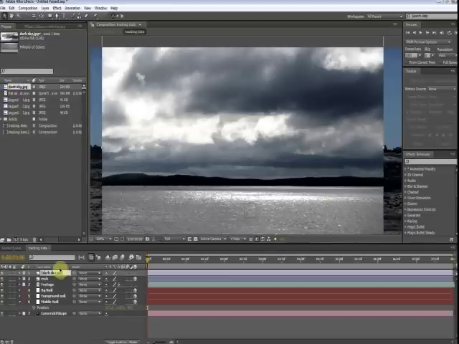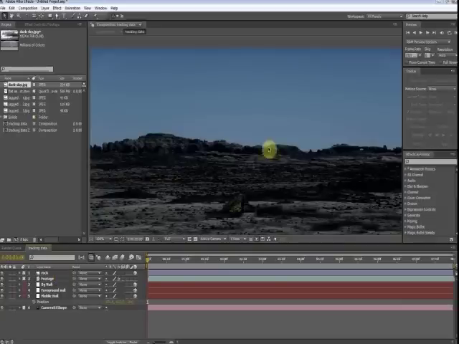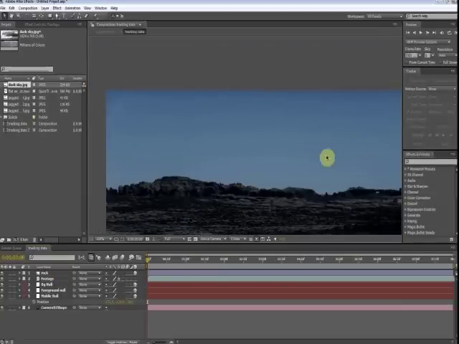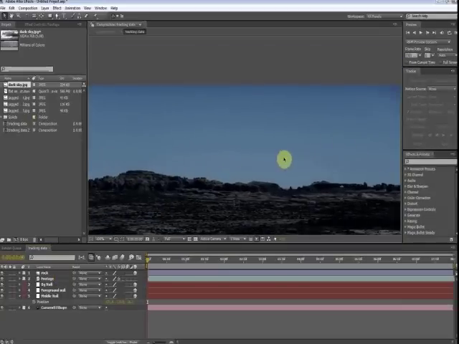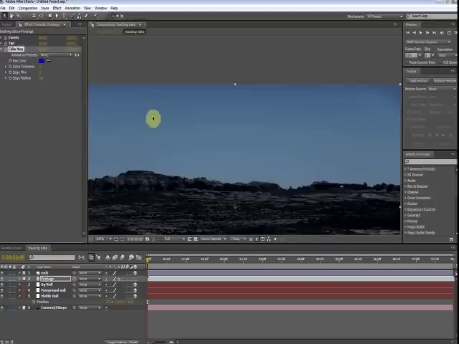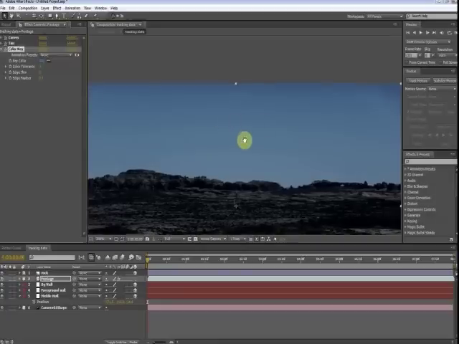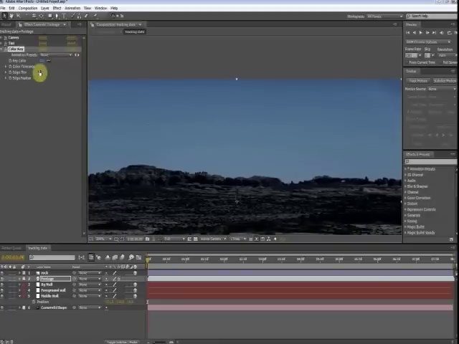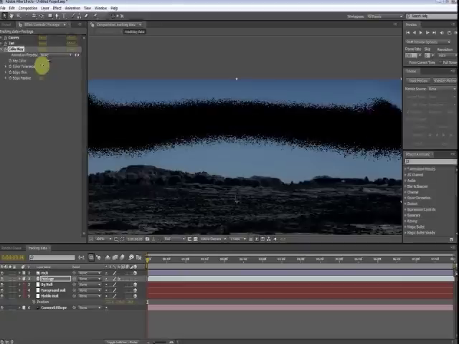So yeah, let's go ahead and key out our existing sky here. So what we're going to do is select our footage, go Effect, Keying, Color Key, and what we're going to do is hit the little paint dropper tool and pick just a blue, and then we're going to turn up the color tolerance.